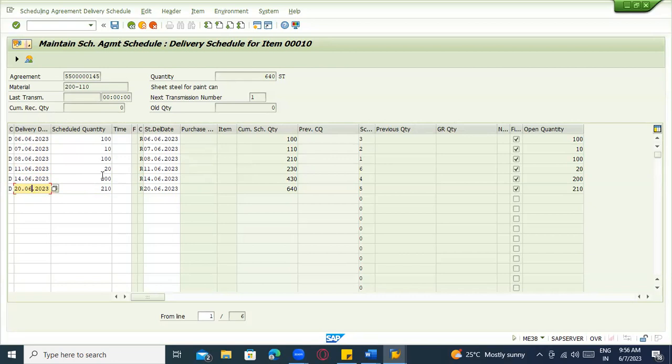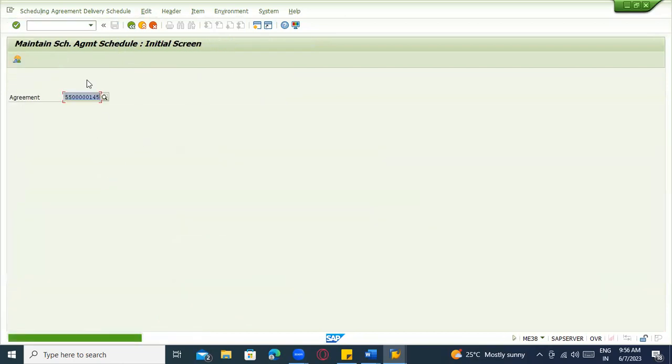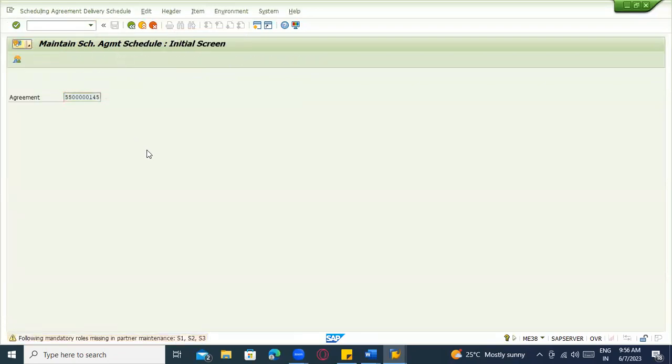Okay, so now I'm defining this one. I've just created it and I send this one. You can go to messages and you can send this information to the vendor. Again, you can give the printout and everything from there.